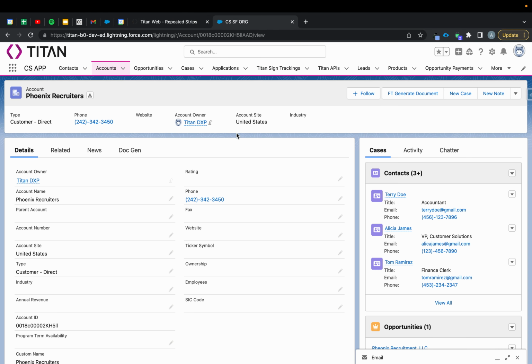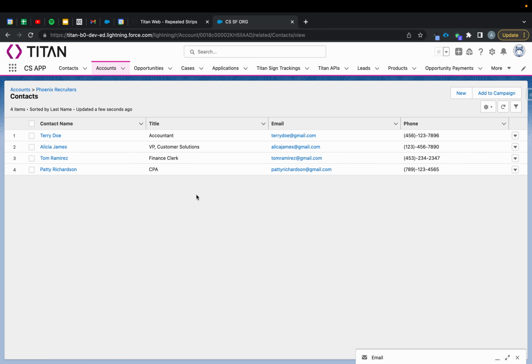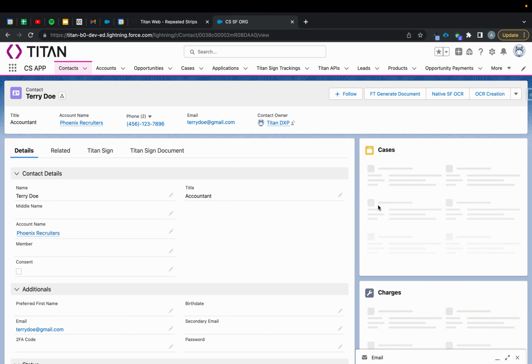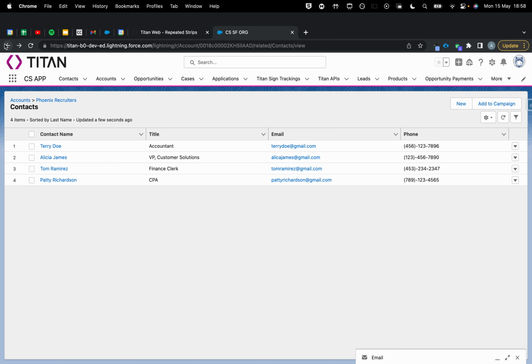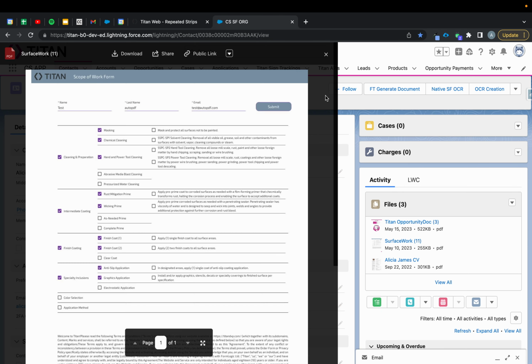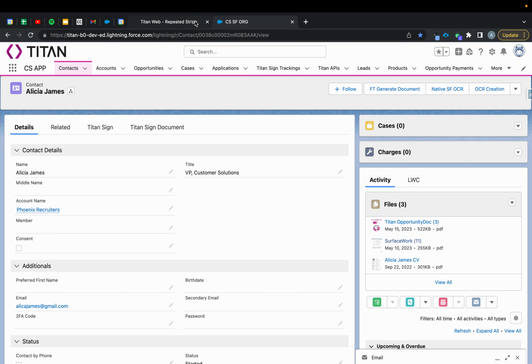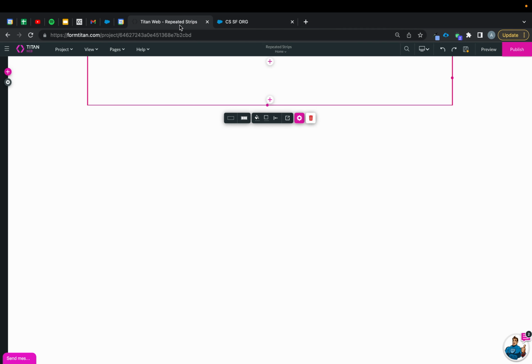Let's say I have an account, and this account's got multiple contacts. So this one is called Phoenix Recruiters, and each contact has multiple files. To give you an example, Terry Doe here has one file. It says CV. Whereas Alicia James has 3 files in her file section. So I'm going to show you how I bring in all the contacts into a repeated strip, and then how you can click on each contact to bring all their files into a file viewer.